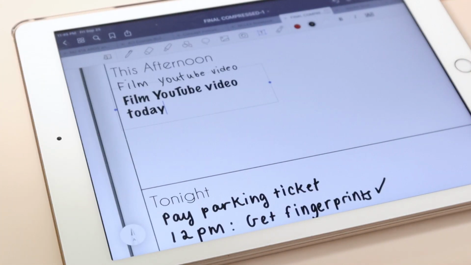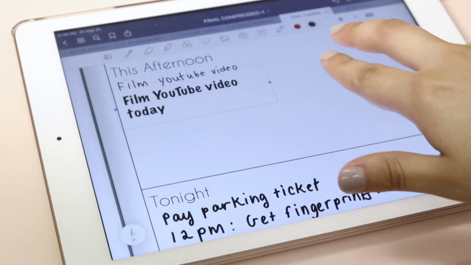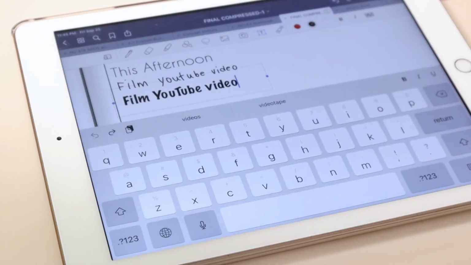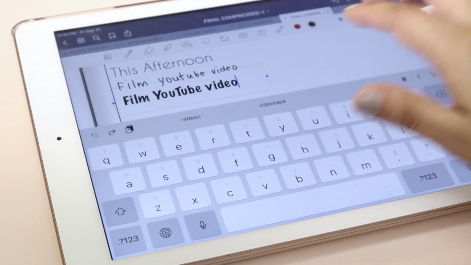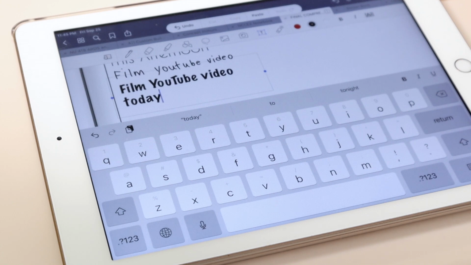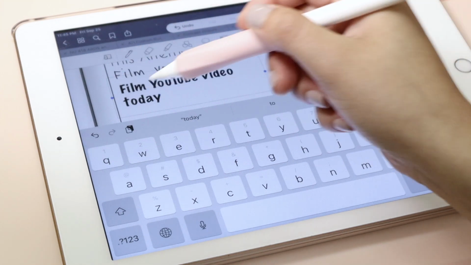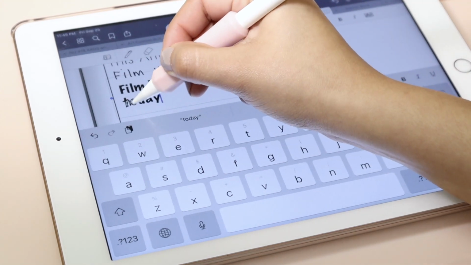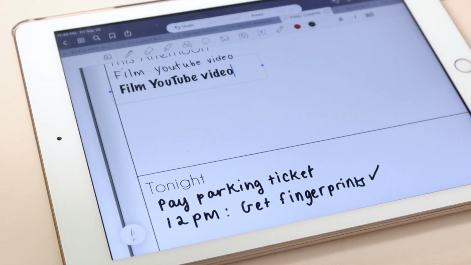So you know how when you're in GoodNotes you can normally press 2 fingers on the screen like this and it'll undo whatever action you just did? Well, with the new update with Scribble, you can actually use your pencil to erase whatever you just wrote. So let's say that I want to delete this word, I can literally scribble it out and it'll go away.